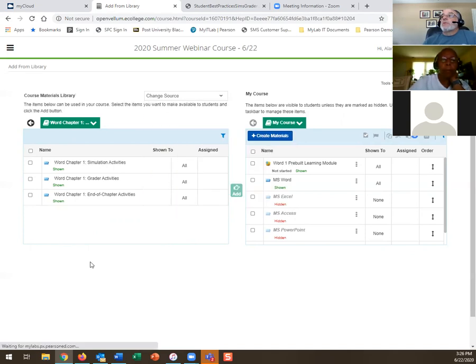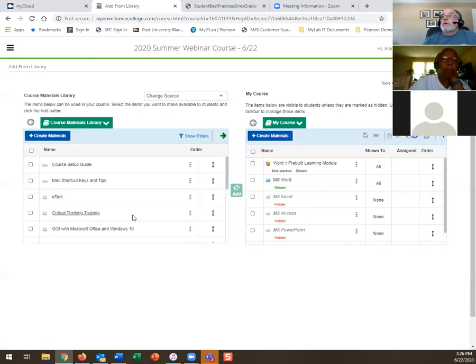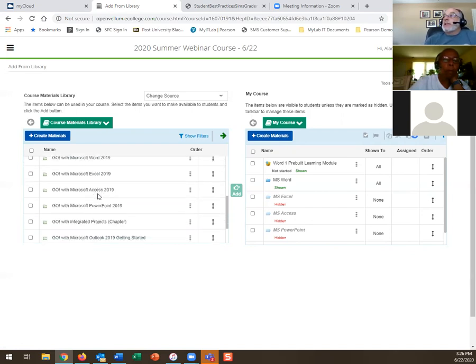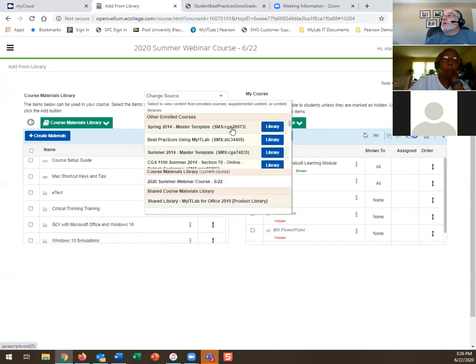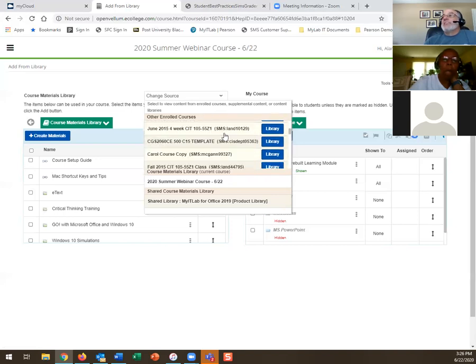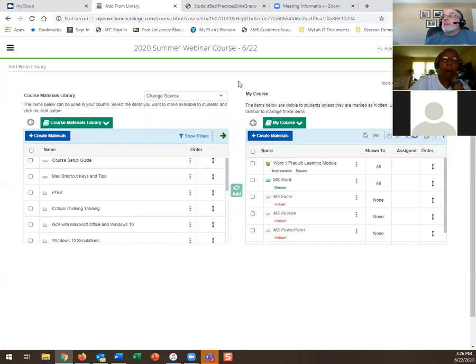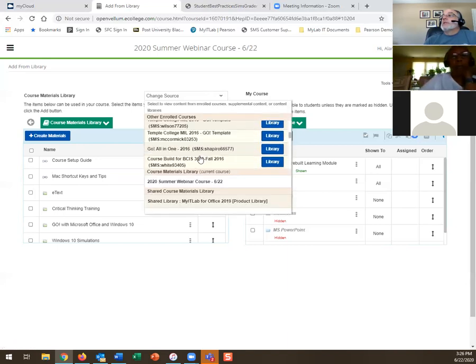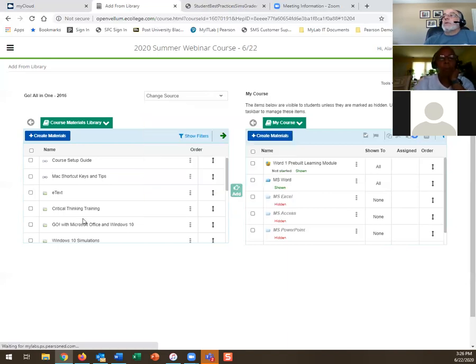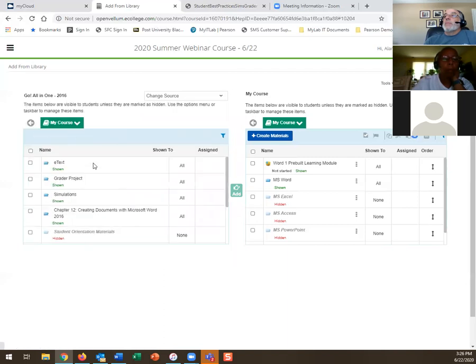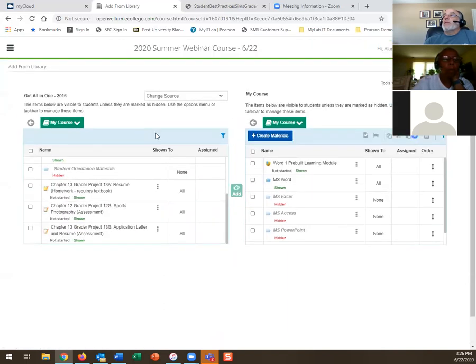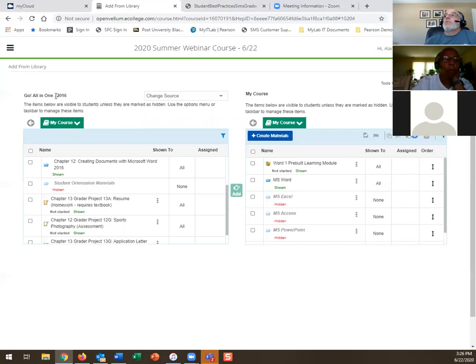Now I'll go back to the course materials library here, which is of the course that I'm in right now. So that's what change source is. This allows me, and I have a lot of courses in my list here because this is not my faculty account. But if I were to go to, let's say right here, this is going to bring up the course from this Go All-in-One 2016 course, and I could copy content into it.